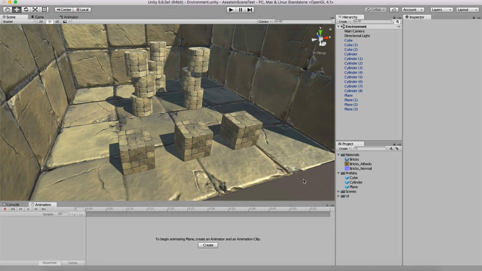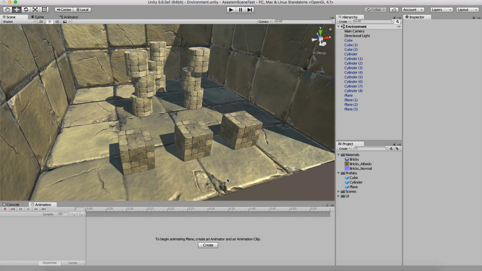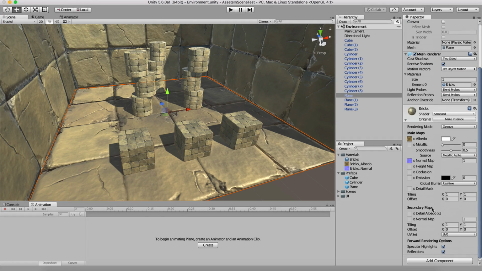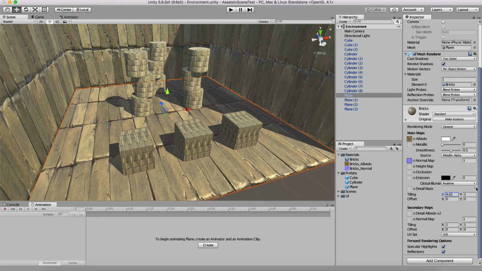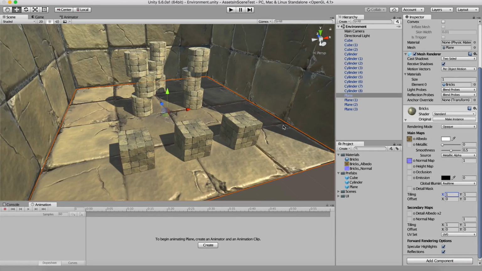So now that objects can live in the scene, what else can we use this for? Let's have a look at this scene here. We have a lot of objects and they all use the same bricks material. But for the floor and the walls, the material pattern is too large. So let's try to make it smaller. So we increase the tiling in order to make things smaller, but it affects all the objects, and that's not what we want. So let's undo.